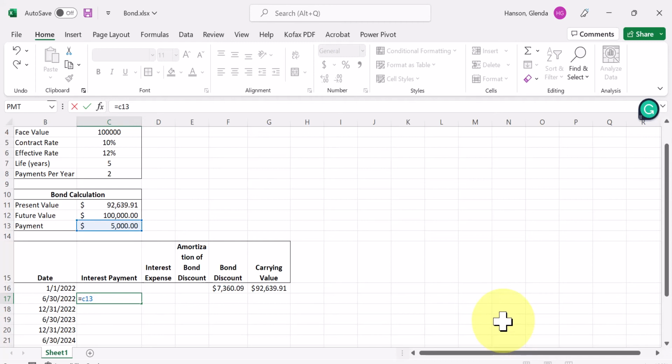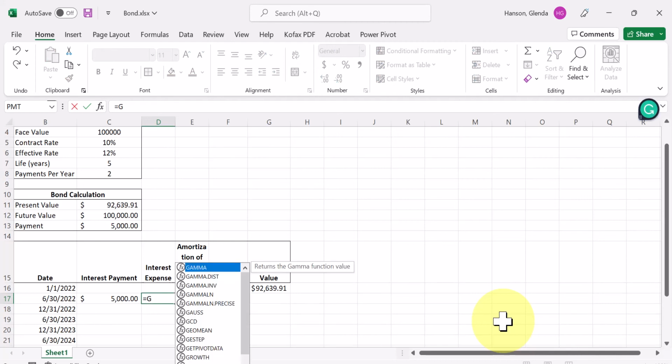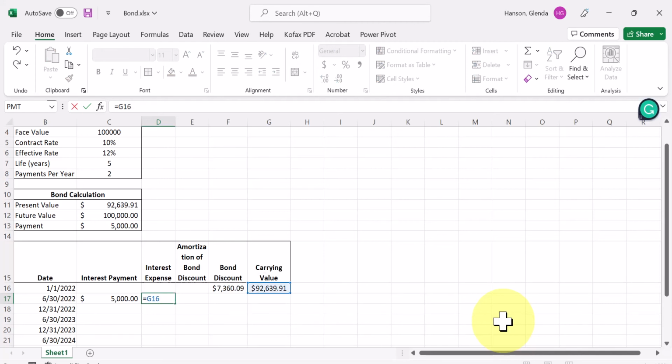In cell C17, we're going to type equals C13. And then we're going to hold down function because I have a laptop and press F4, which makes that into an absolute reference. Press tab. Equals G16 times $C$6 divided by $C$8.